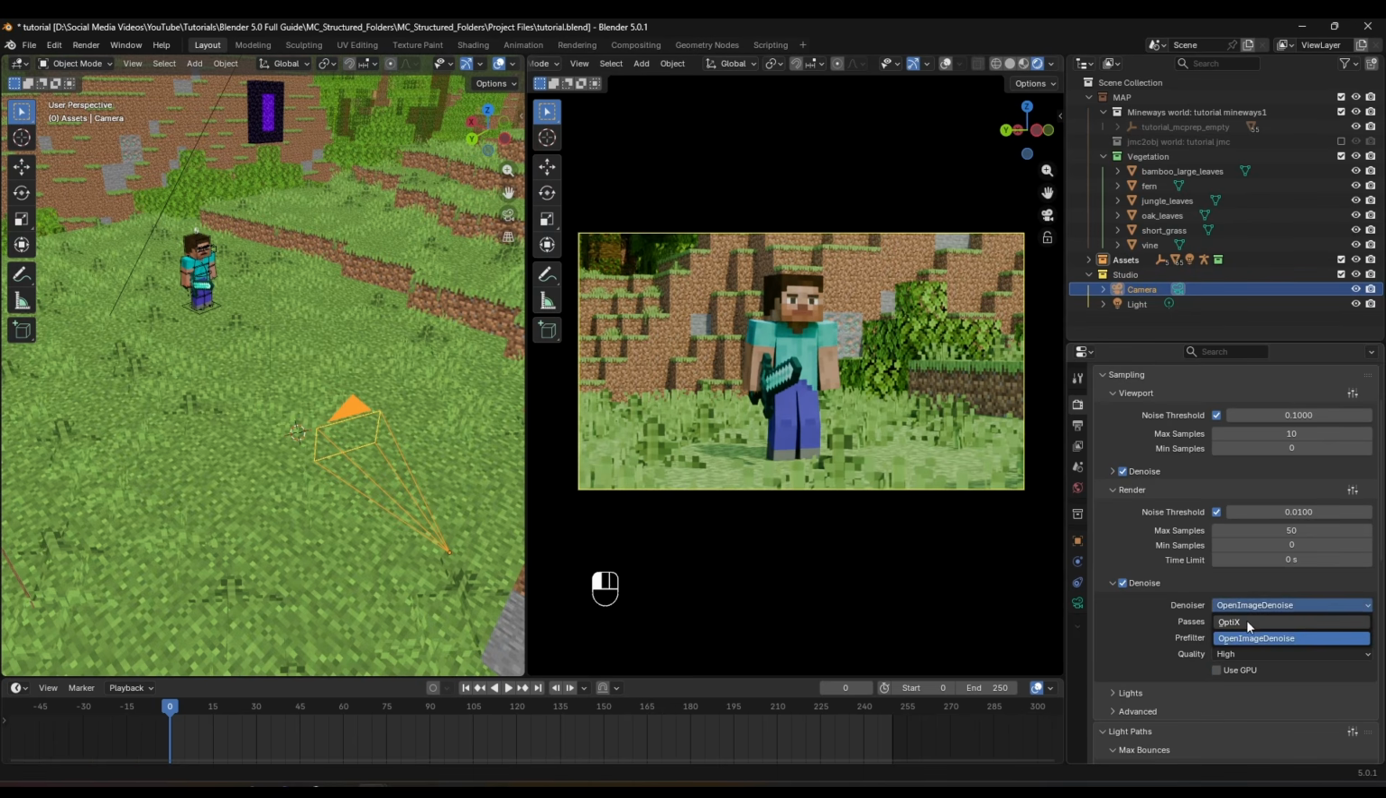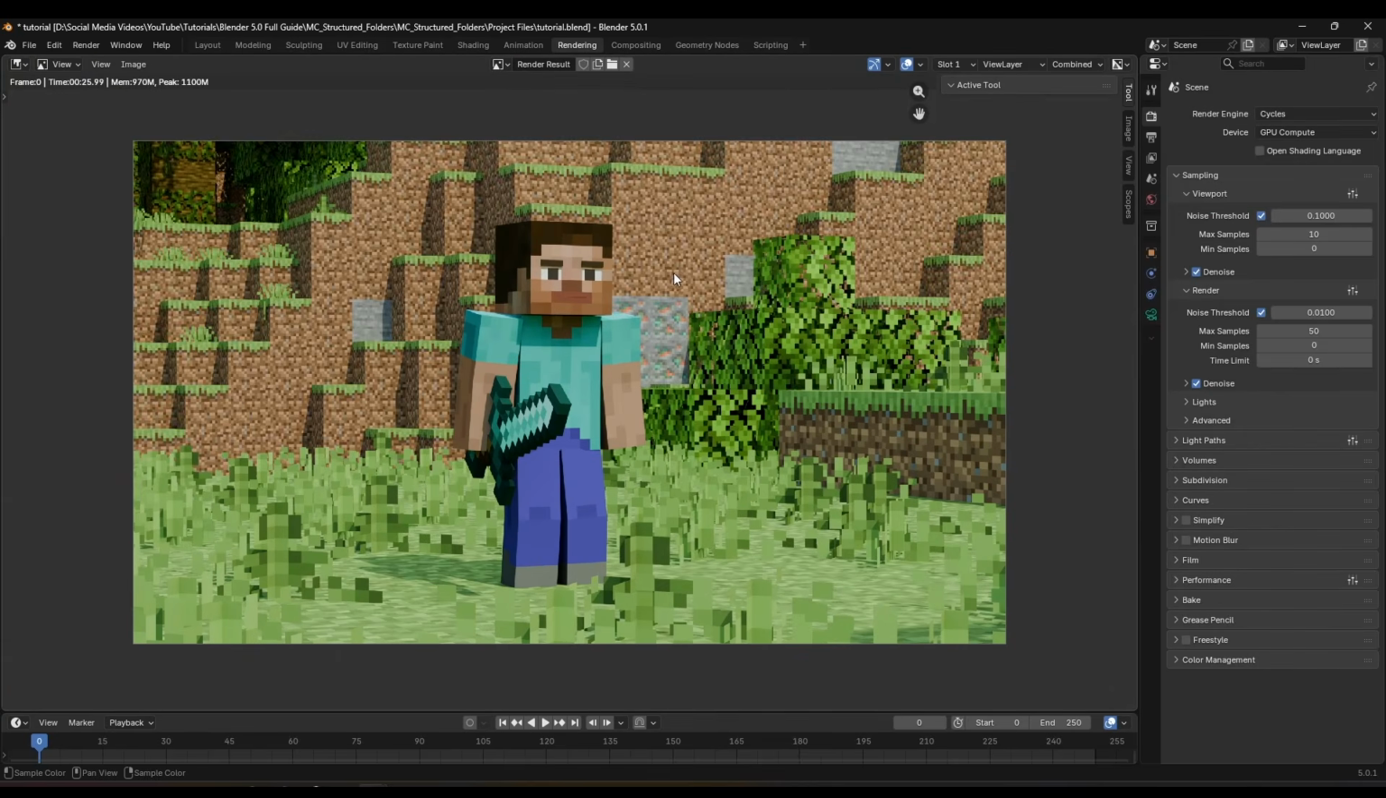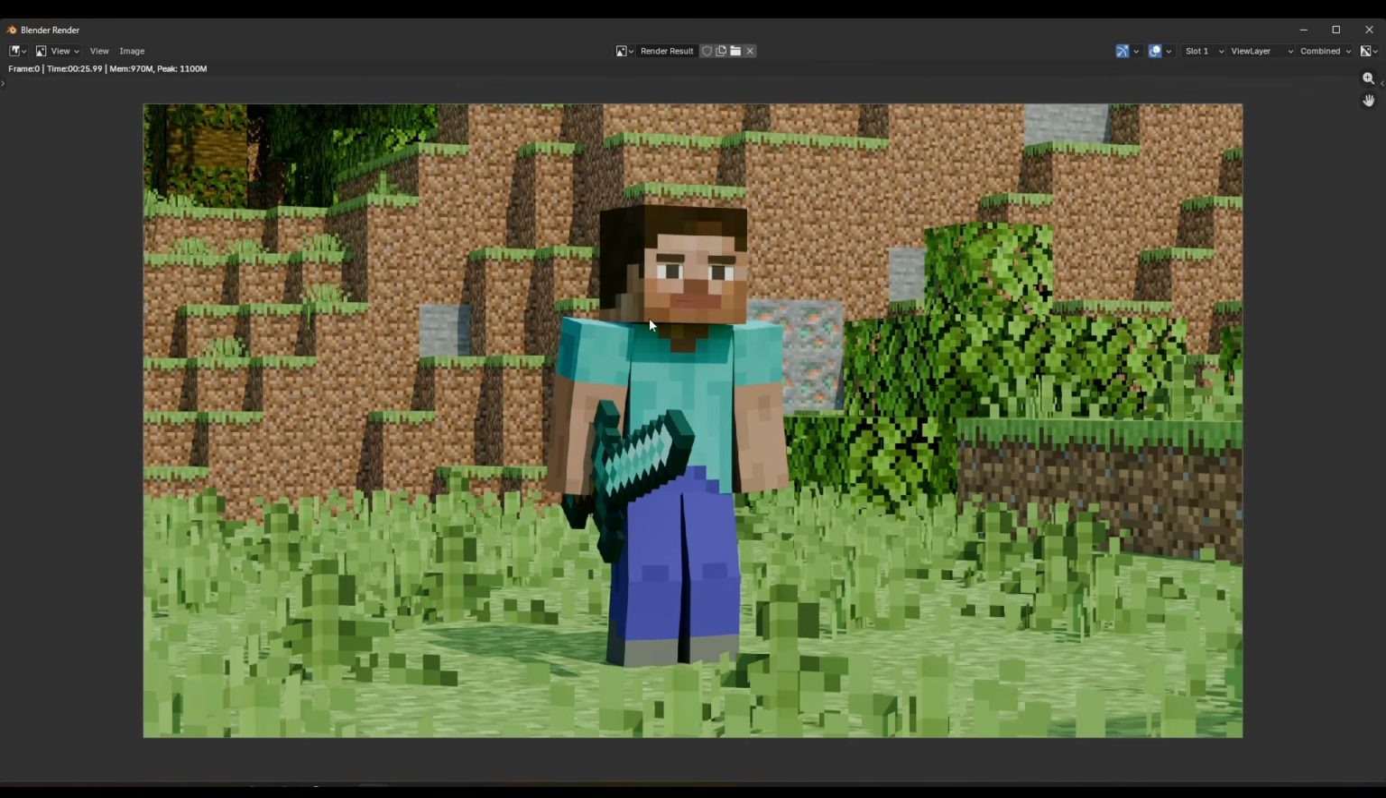I'm going to switch this to optics for now. And if you want to see the rendered result, you can go to the rendering tab right here. Right now we're in the layout, but if I go to the rendering workspace, you can see I'm in the rendering workspace here. Or another thing we can do is press F11, and that's going to give me a better view of the rendered result.